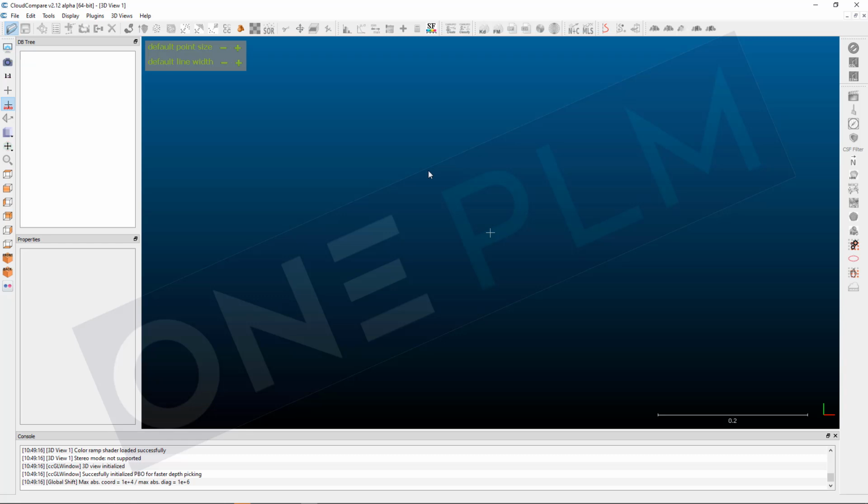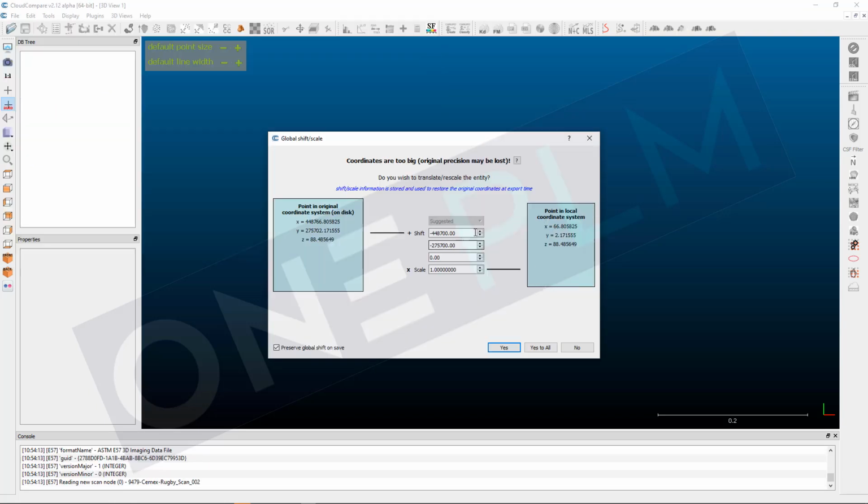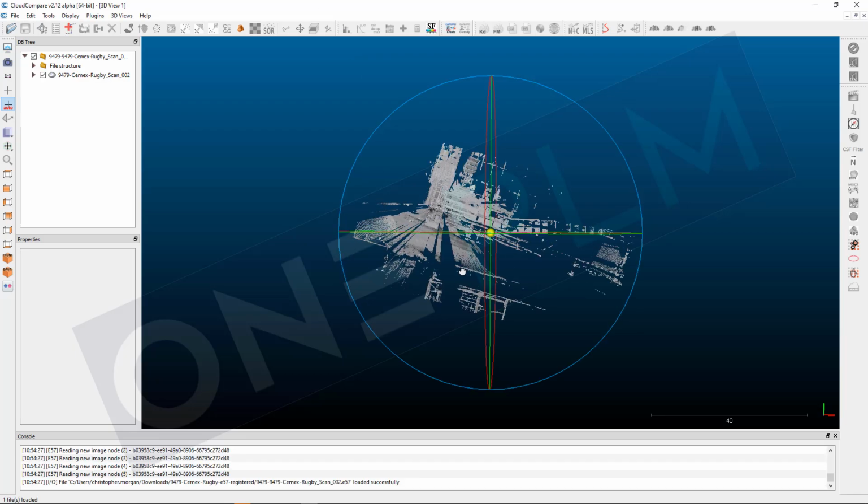So we're going to go to File, Open. We're going to find the appropriate file that we want on here. I'm going to go through and find 002. I haven't done this one before. We've got different orientation options on here. It's asking, do I want to translate this? I want this to go at the center, so I'm just going to leave those as they are and click yes. That's then going to bring the mesh in.